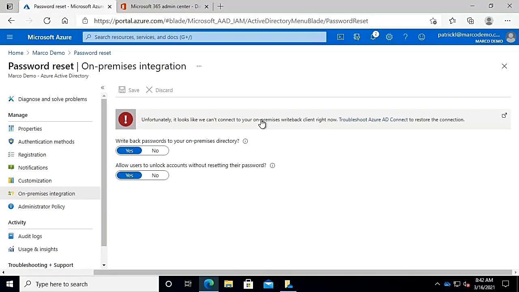All right. So that's a quick look at password reset and a discussion on AD Connect. That's going to do it for this demo as we move on talking about identity management in Azure.